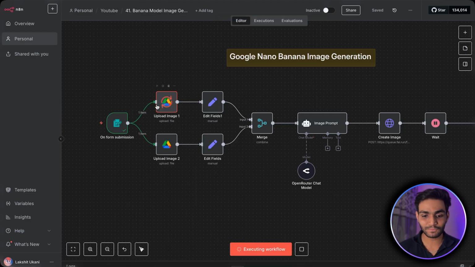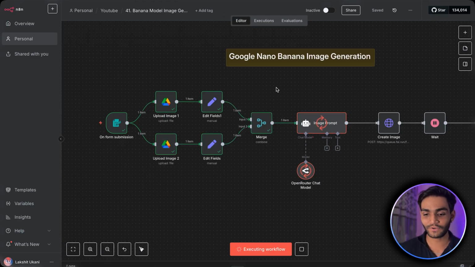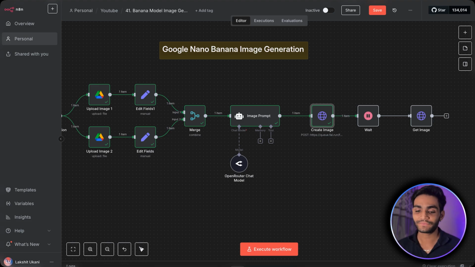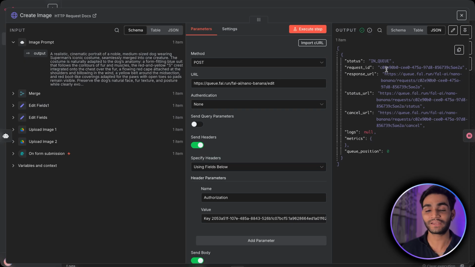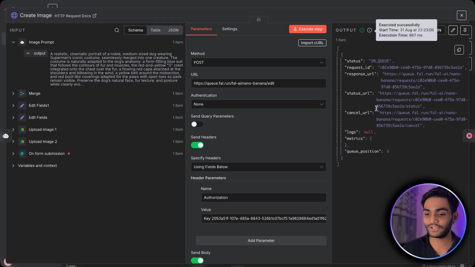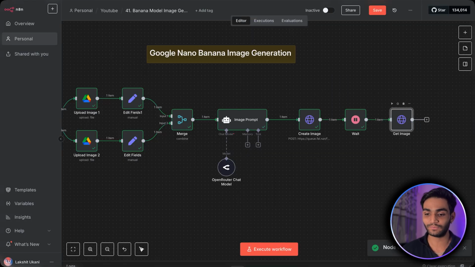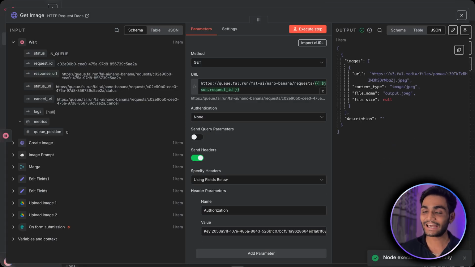So now as you can see, the model has been started. First we are uploading the image to the Google Drive, and then once the image has been uploaded, we are generating the prompt for this image. Once the image prompt has been generated, we'll be generating the image over here. And once it is in queue, we'll be waiting for some amount of time. As you can see, we have a wait node where we'll be waiting for 5 seconds. Then we'll be going and fetching the image. So if you execute this step, we can see our image has been generated.